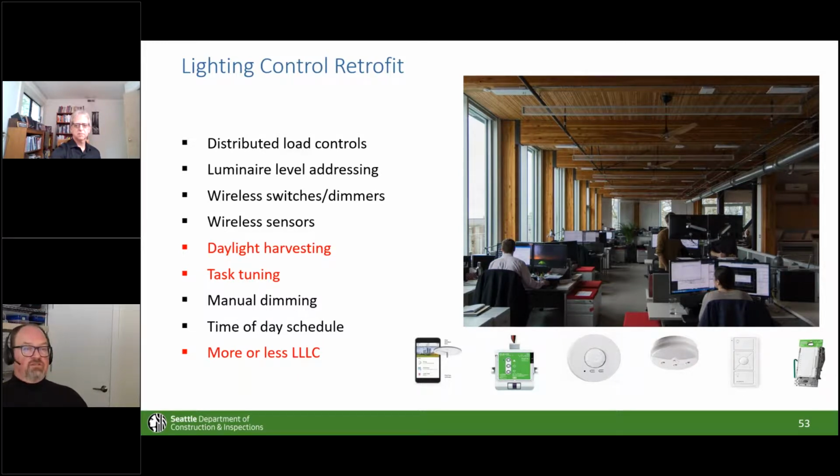Task tuning. I was able to task tune the light fixtures so they provided the light level that I wanted while also being, frankly, less glary. This is another benefit of task tuning. So all these things kind of came together.